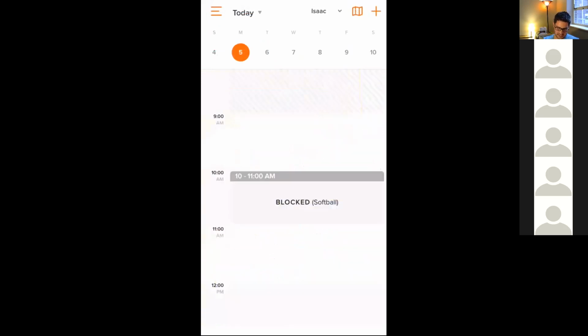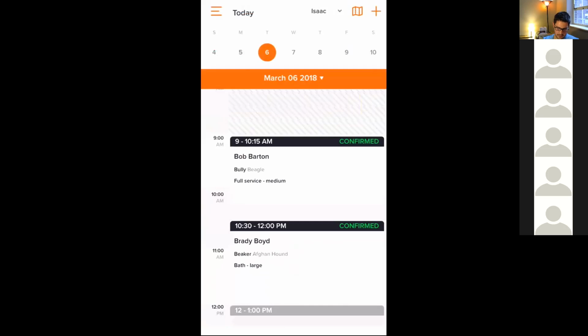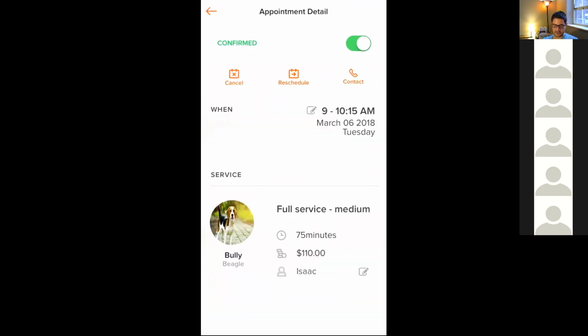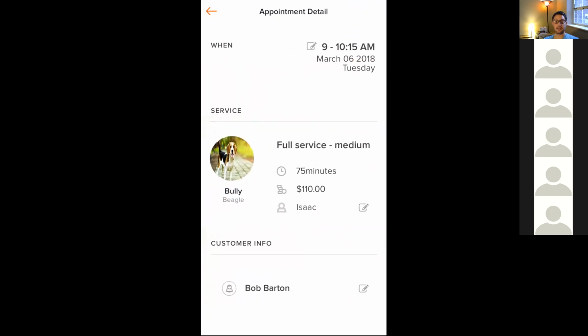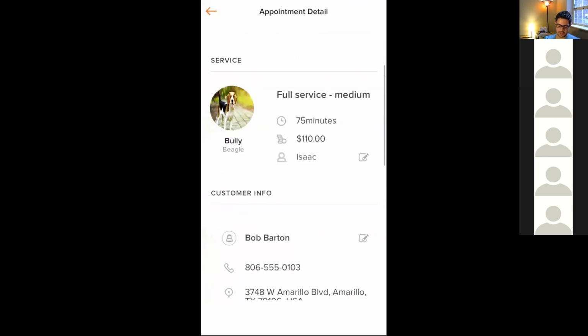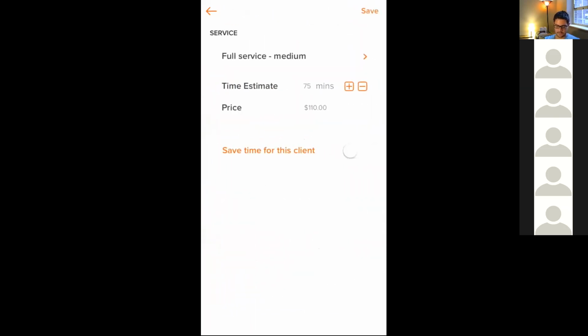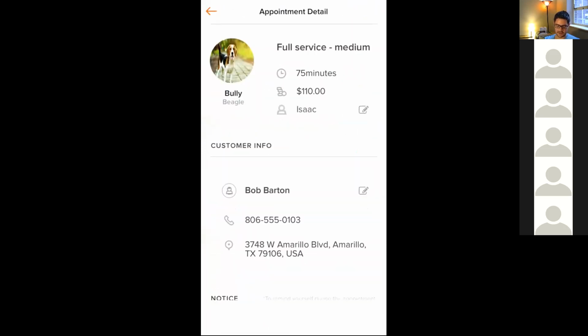So let's go in here and look at this. I've got the appointment coming up for Bob Barton. We're going to go look at this. And so he says, hey, I want to add another dog. And you look at your appointment and you say, you know what? Oh, I can add another dog. Then what you can do is go in here to the animals that you've already added. So you've got customer service, ticket comments. We want to go in here and edit our service. So we'll come back in here. That's our time estimate. Sorry, let's go into the customer real quick.